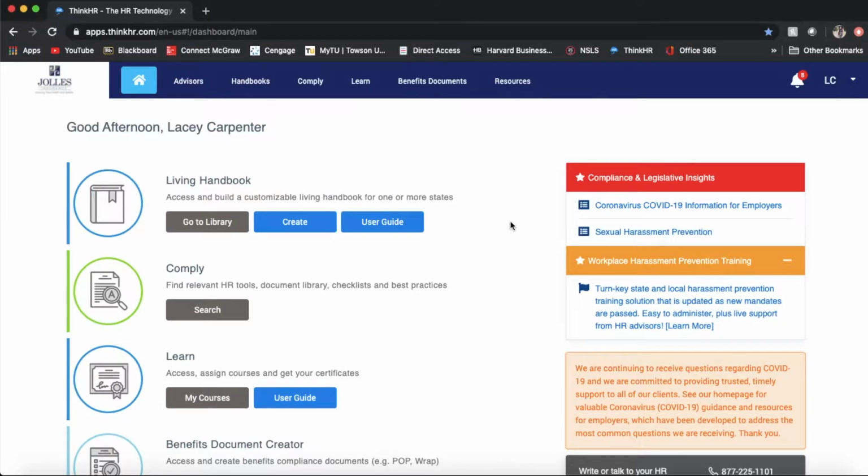ThinkHR offers a living handbook feature available to all users that utilizes advanced technology to keep your handbook up to date on necessary policies and procedures to ensure compliance on a state and federal level. A living handbook establishes behavioral standards, communicates values and culture, and protects businesses from potential employee claims.